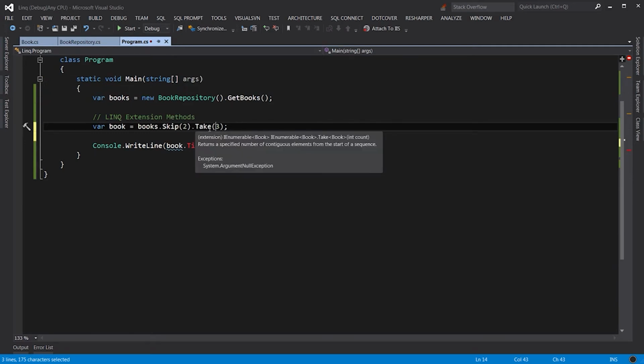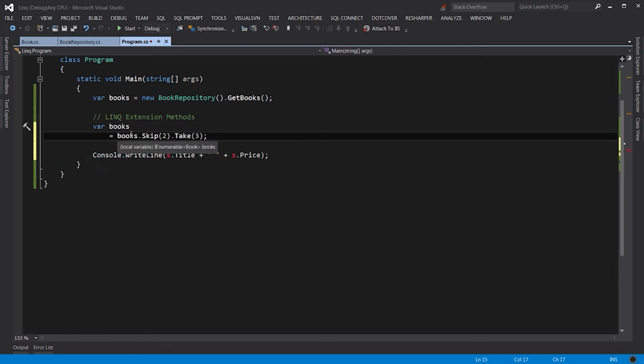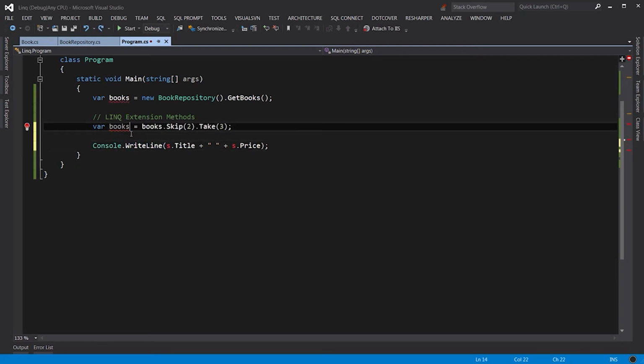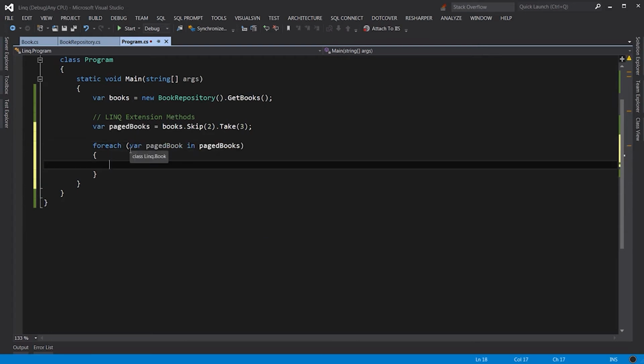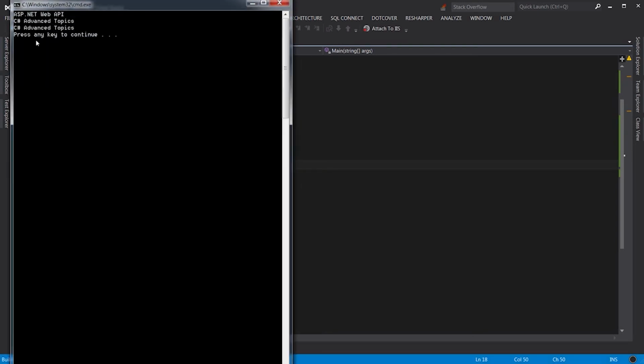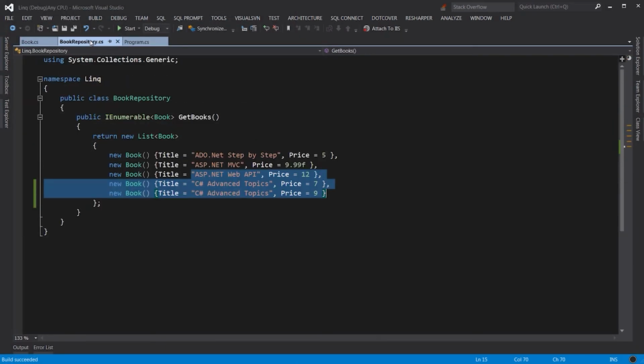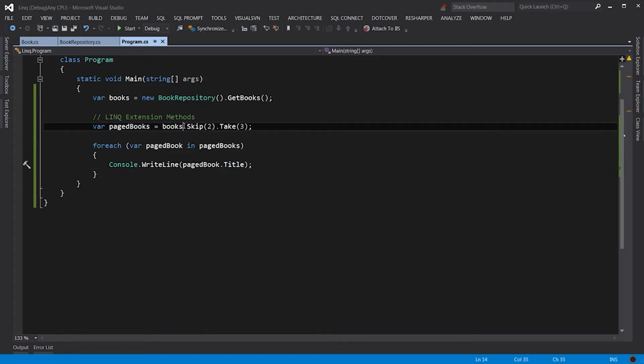Now this method returns an enumerable of book. So this should be books. Oops. And the name is conflicting with this books here. So I'm going to call this paged books. And I would iterate the collection, paged books, and put the paged book title on the screen. Let's run this. So we got ASP.NET Web API as well as C# Advanced Topics. Let's double check. So we skipped 2 objects here and we got 3 objects. So Skip and Take are pretty useful.